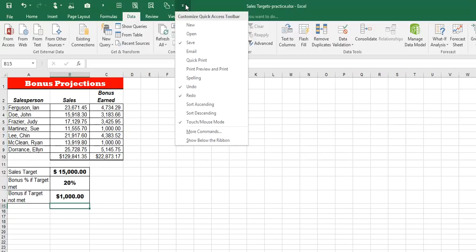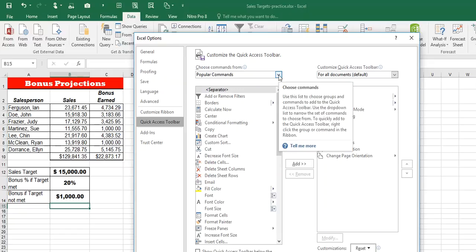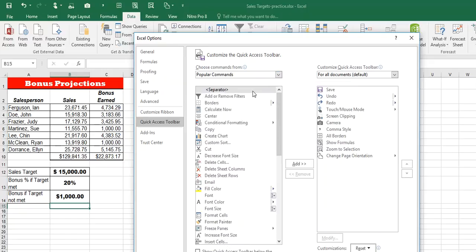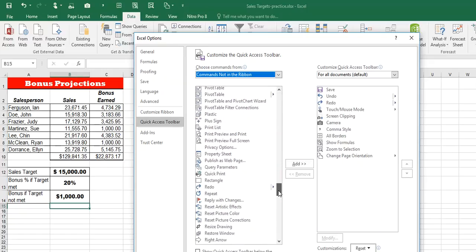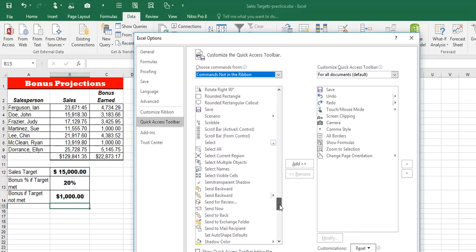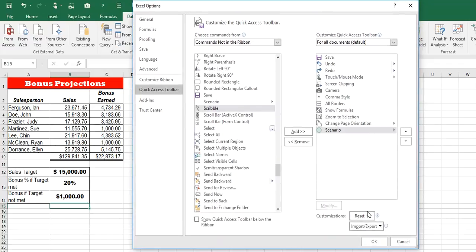A list of commands will appear. These are ones that are frequently added by Excel users, but they don't suit our needs. So we'll click the More Commands option. The window shows popular commands, which are still not what we need. We'll click the down arrow and select Commands Not on the Ribbon. Scroll down to find Scenario, down to the S's. Oh, I went too far. There it is, and I will add that to my toolbar. I'll click the Add button, and then I'll click OK.